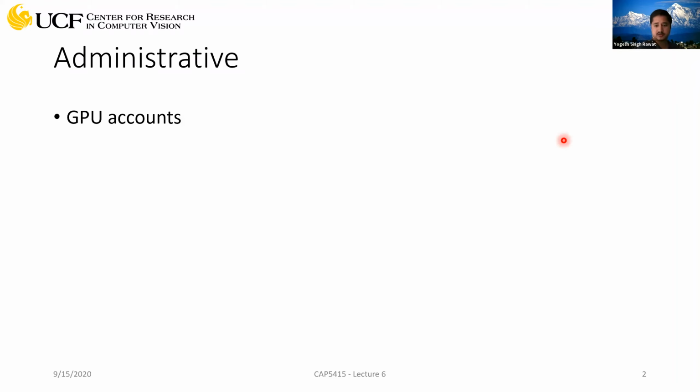So there is a question from Tushar. Is it through Newton servers? So yeah, that is the Newton server. So was that your answer, Tushar? Yes. Okay. So if you already have access to Newton, then you might not need this account. You can just use your existing account.